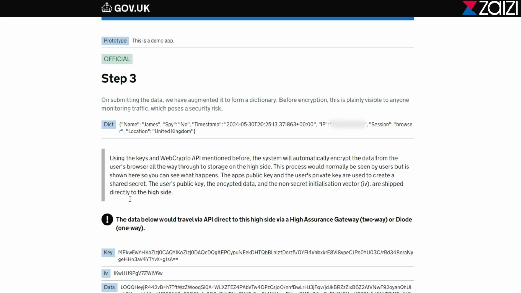That data would generally travel via API, so that's Application Programming Interface, direct to the high side via either a diode, which is one-way traffic, or a high assurance gateway, which is two-way traffic. And they can be quite chatty, by which I mean they can accept a lot of traffic. And actually, HAGs, as they're called, can be stacked as well, so you can expand the amount of traffic that they can handle in a really effective way.